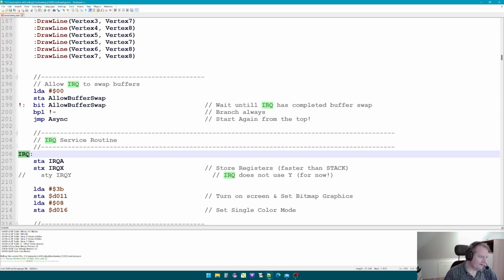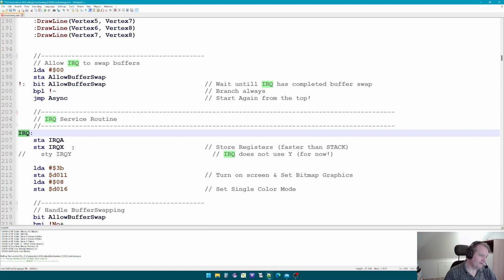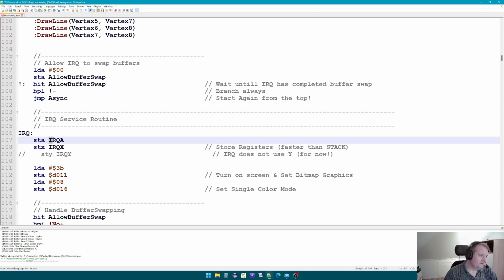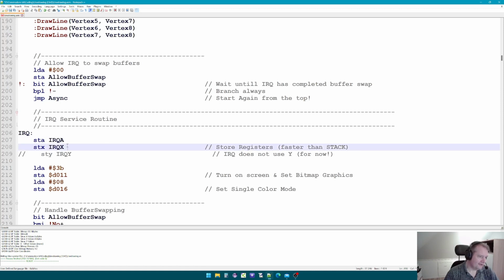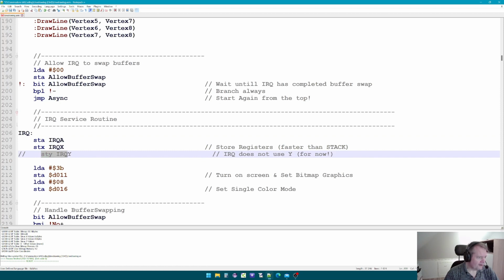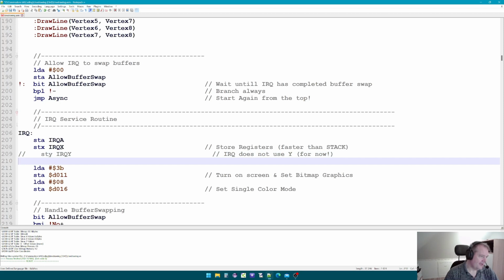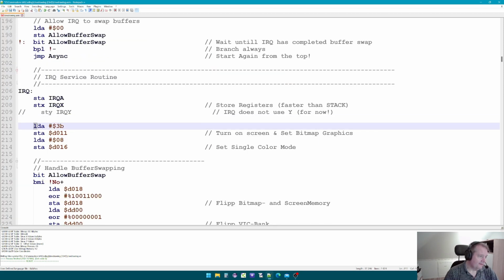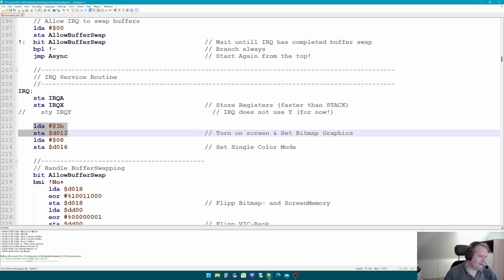Alright, then every time the IRQ fires, which you remember was at line 0, the first thing we need to do is to take care of the registers, and this is storing the A register and the X register into some 0-page locations. Normally you would store the Y register as well, but for now the IRQ doesn't use the Y register, so I don't need to care about it because I'm not touching it. So only the A and the X register. Then I enable bitmap mode here, and I turn the screen back on, so this is going to happen at the top again.